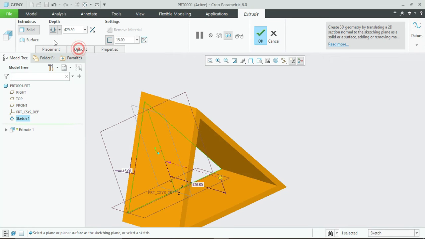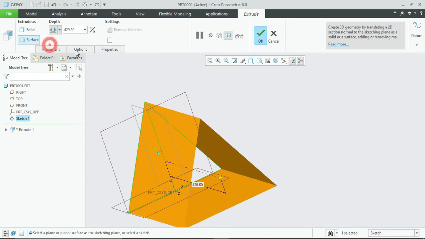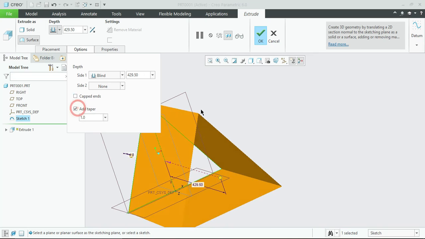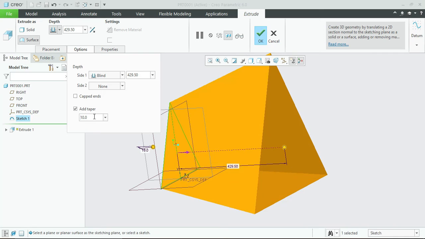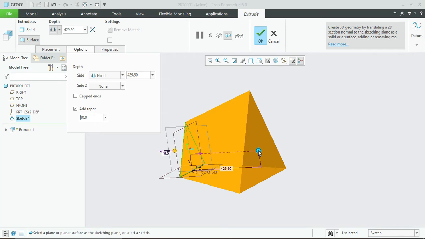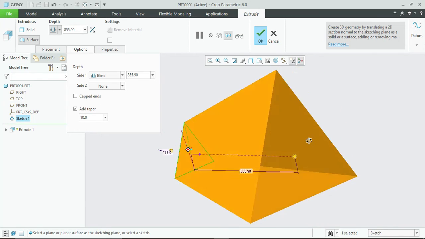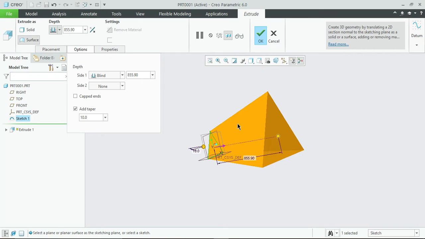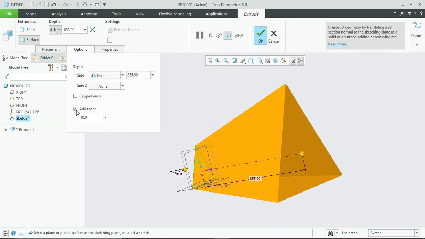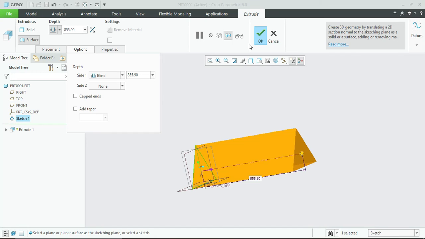There is an option in the surface, an option of add taper. If you select a taper and if you give, suppose, 10, you can see here. So this is another option, taper, right? So okay.